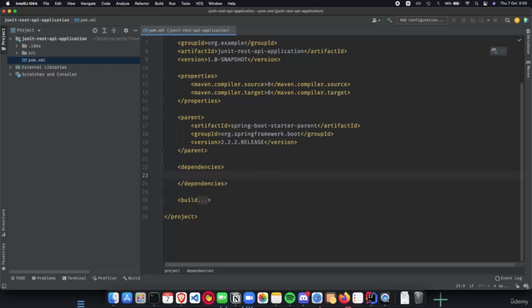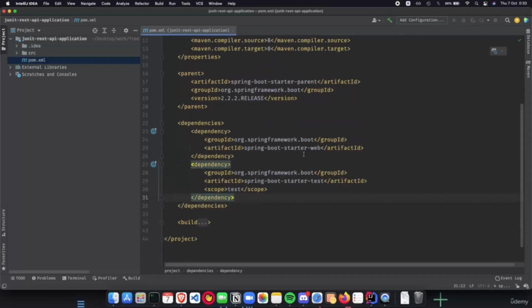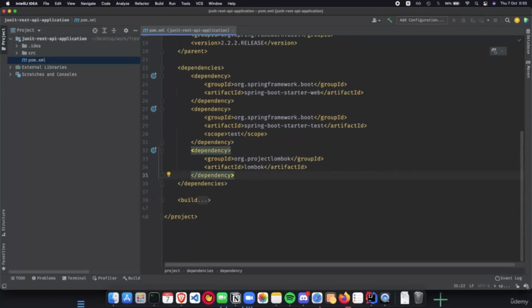Okay, now what do we need? So first we need some starter repositories. So let's quickly get them inside here. We need Spring Boot Starter Web because it is going to be a REST application. The next thing is Spring Boot Starter Test. It has simple things that we need for our testing environment. Next, we need Lombok. This is a very handy dependency which will help us with a lot of annotations and everything which we need for that.